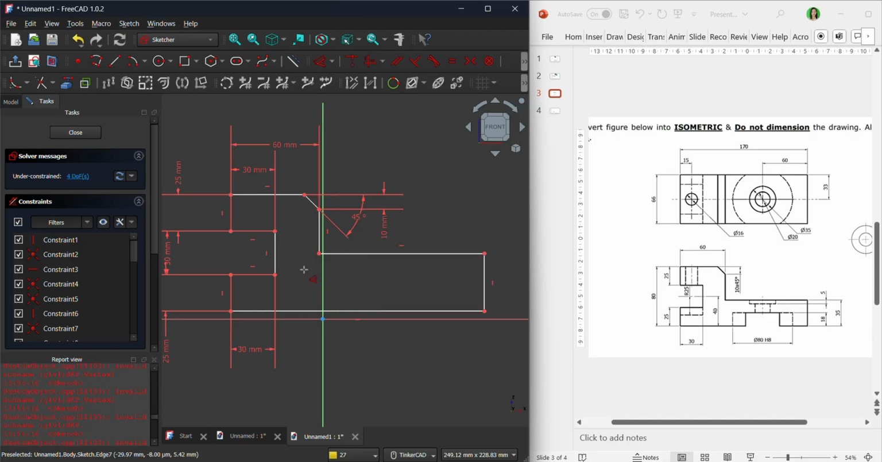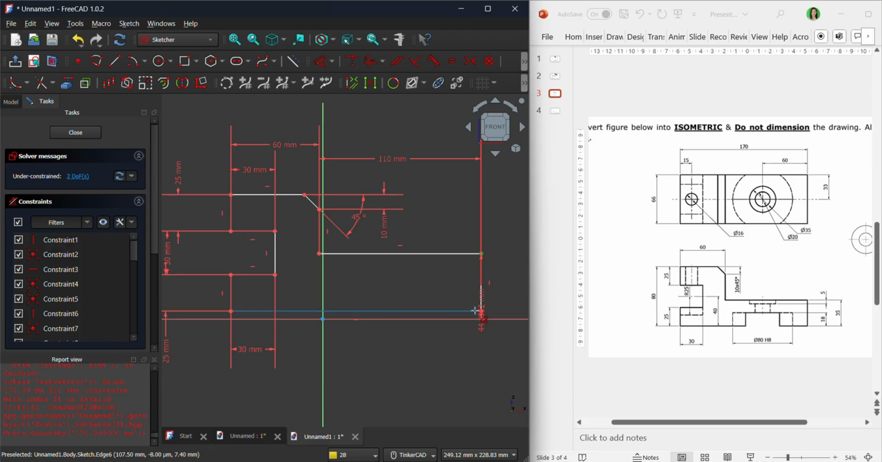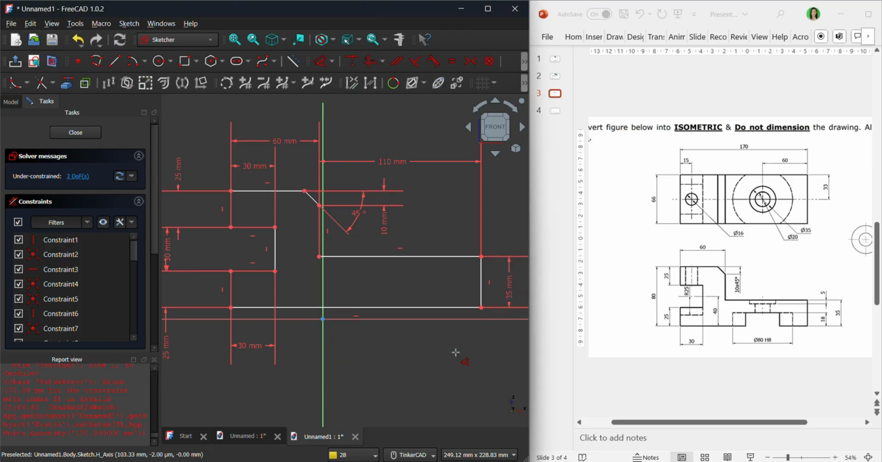Oh, see, I entered the wrong measurements. It must be 110. Okay, then this one must be 100. No, it must be 35 millimeters. Then this one and this one must again be 170. Okay. Oh, I hit the undo button. I'm sorry for that. Let's repeat. This is 35. Okay, so we still have two DOFs, or degrees of freedom. All right. Okay, this one and this one.